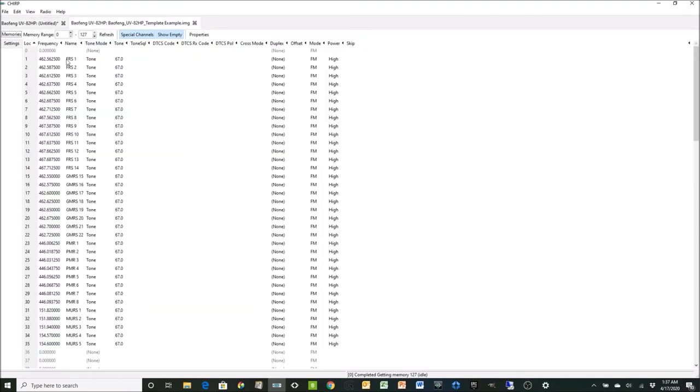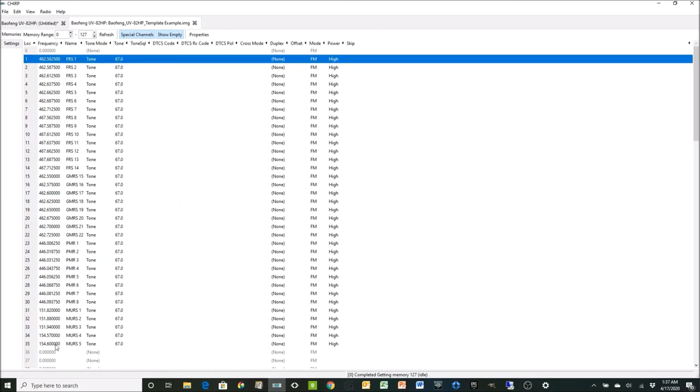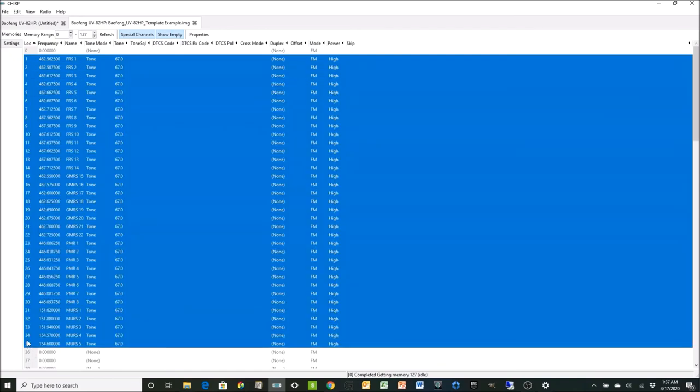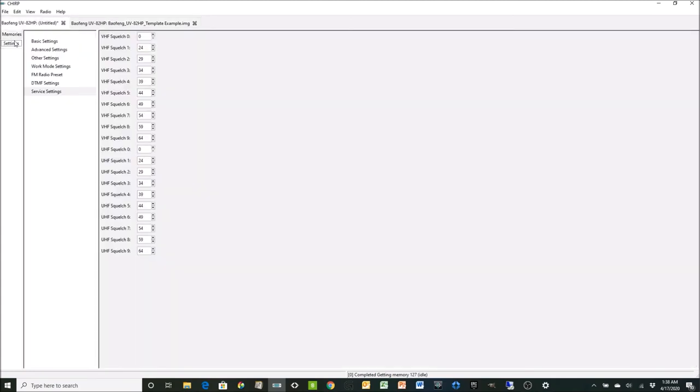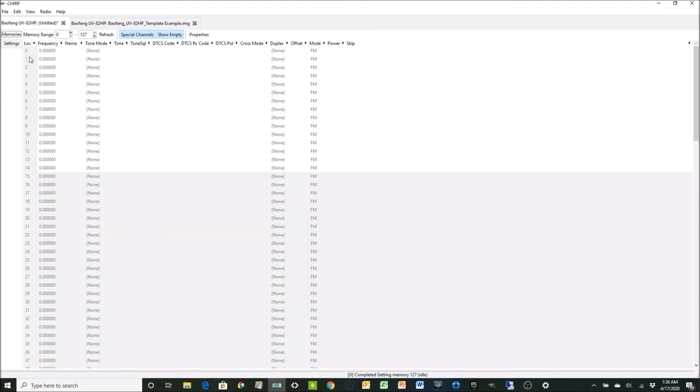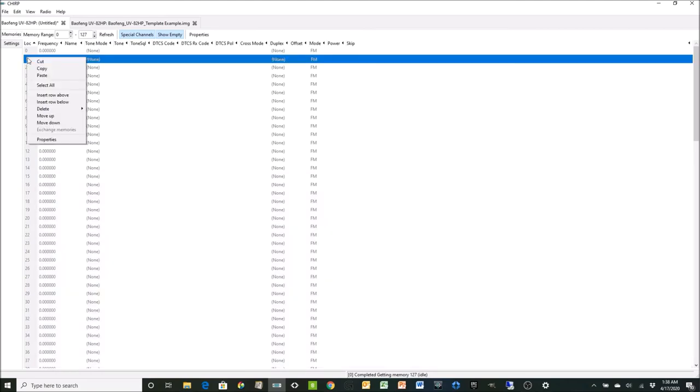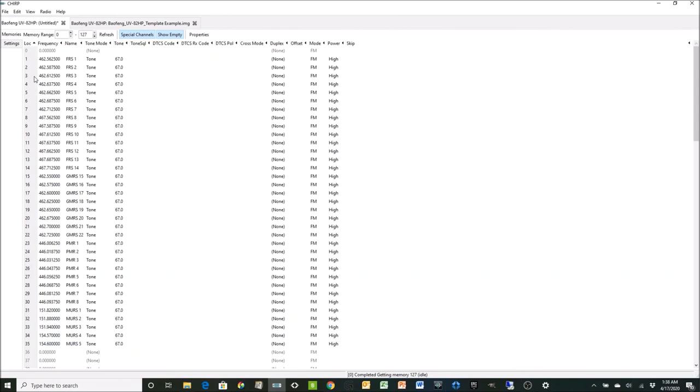Click on that tab, and there you have the frequencies that you want to cut or copy and paste into your radio. So we click on 1, go down to 35, shift click there, right click on the selected area, hit copy or cut. I'm going to use copy. Then you go back to the radio template that you're using, click on the memories tab on the left, click on 1, right click, and then paste, and there you go. You've got your frequencies already dropped into the template for your radio, and on top of that, they are all labeled under the names column.